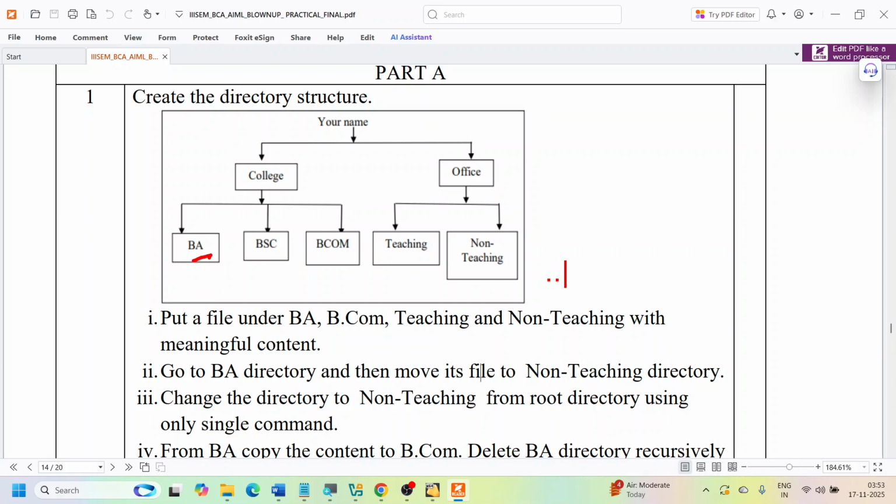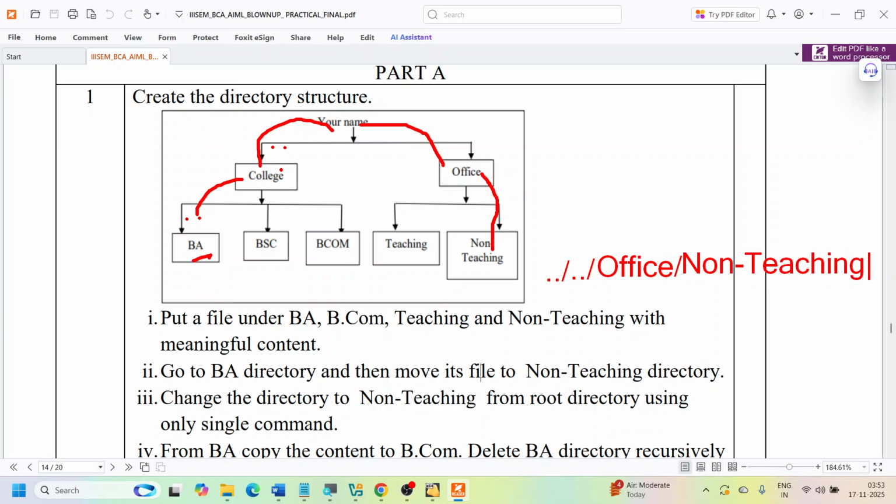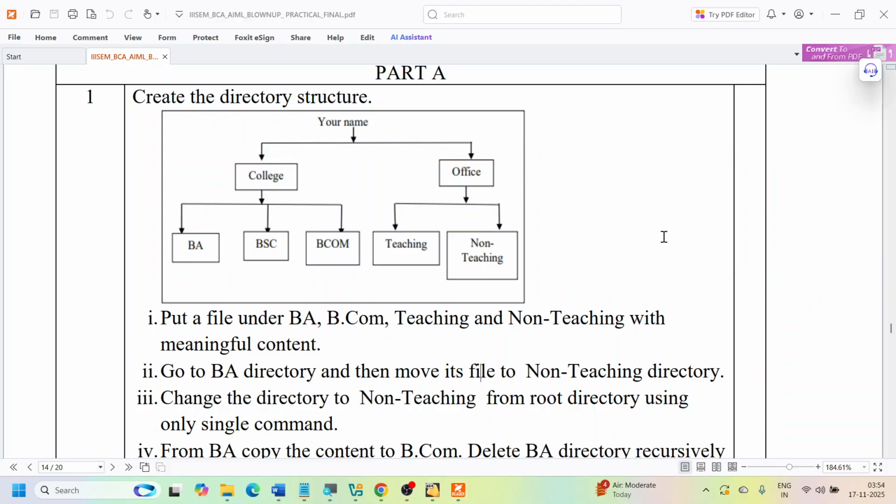Two dots, go to the parent. Two dots, go to the parent. Again, two dots, go to the parent, then go to the office, then go to the non-teaching. Non-dash teaching, with T in capital, I suppose. Okay, and you put it here. So this is as simple as that.